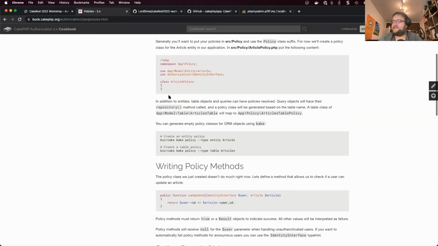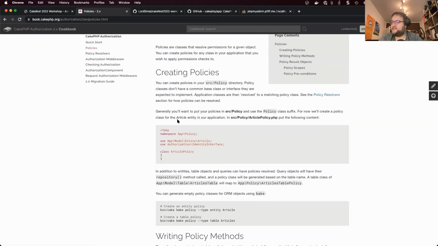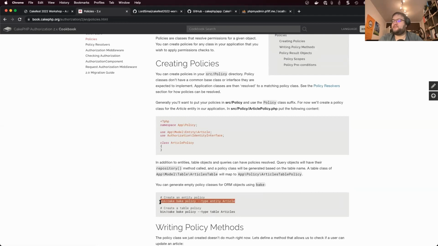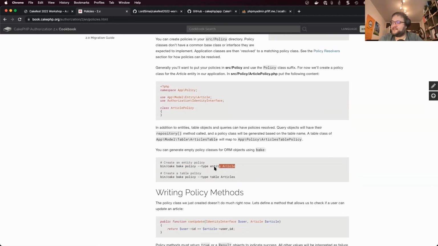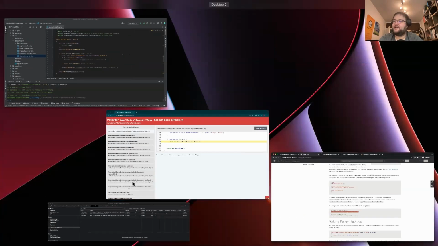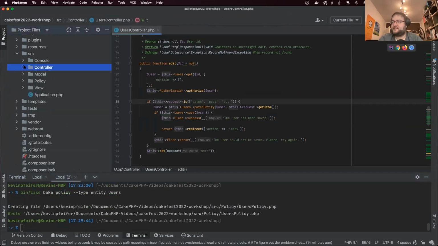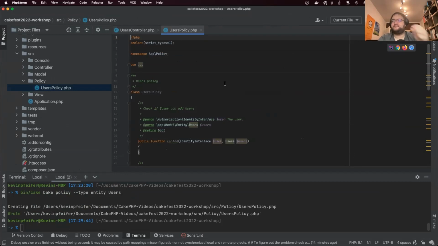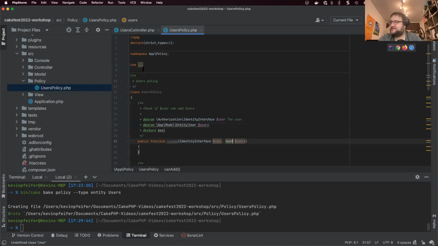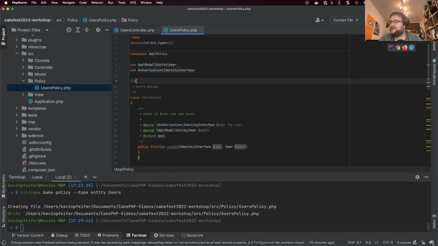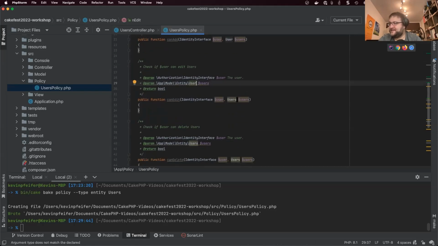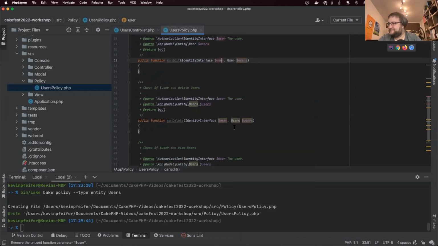Policies are basically very simple, dumb PHP classes, which don't have very much logic in them. And currently, I'm just going to explain the entity policy. So we can basically generate that for our users controller. And with that, we now have a users policy. Inside the users policy, we have some wrong namespaces because this is user and not users. This is also maybe something we need to adjust inside our bake template.